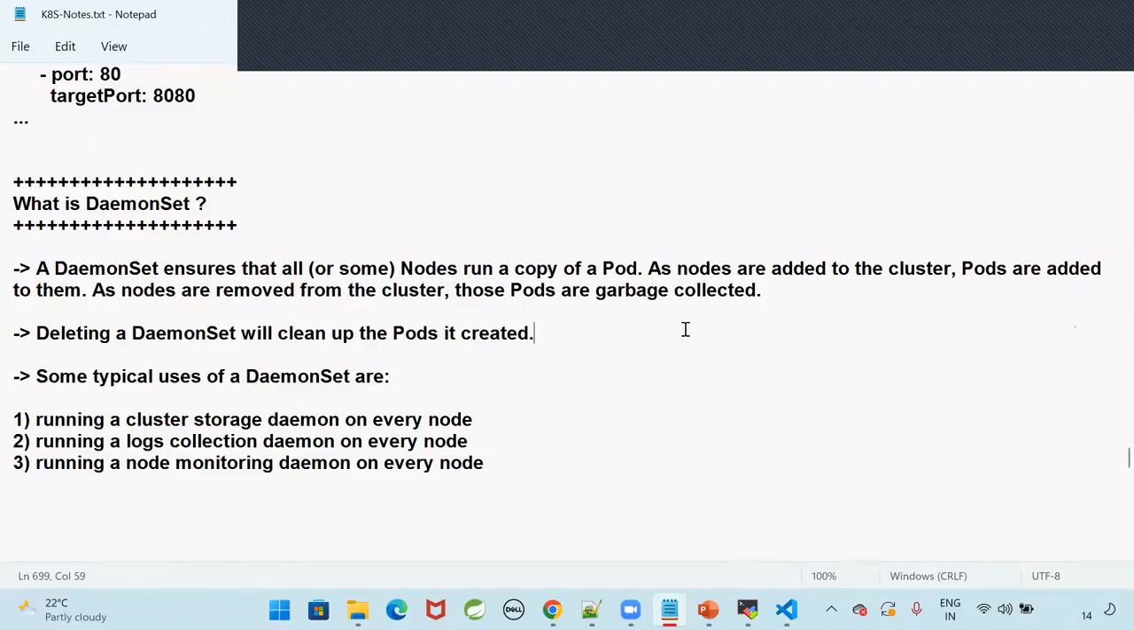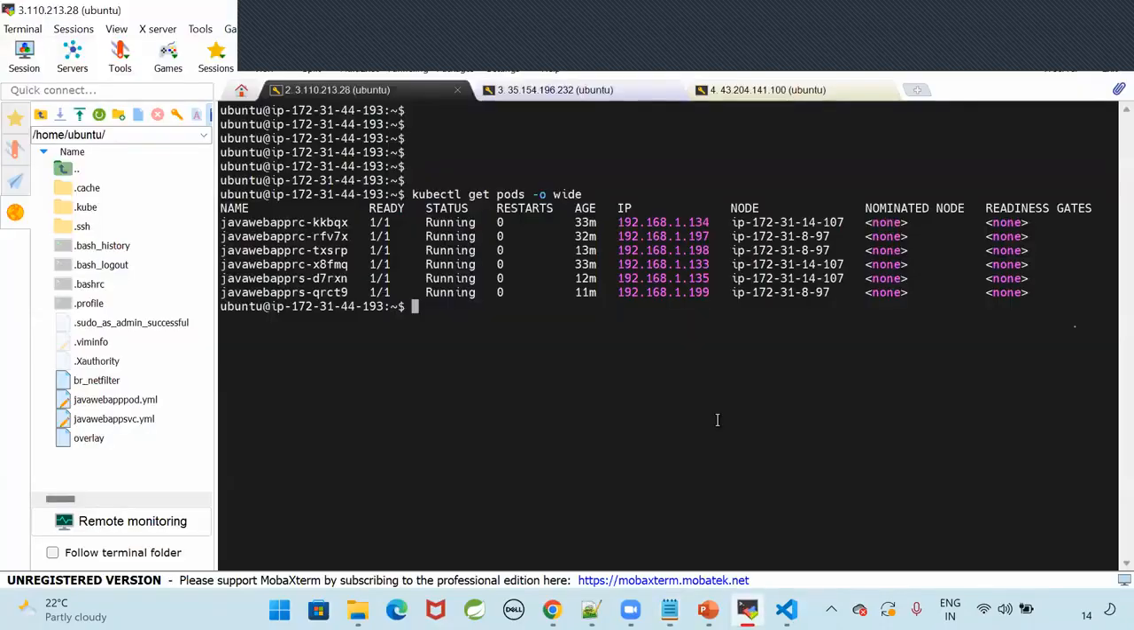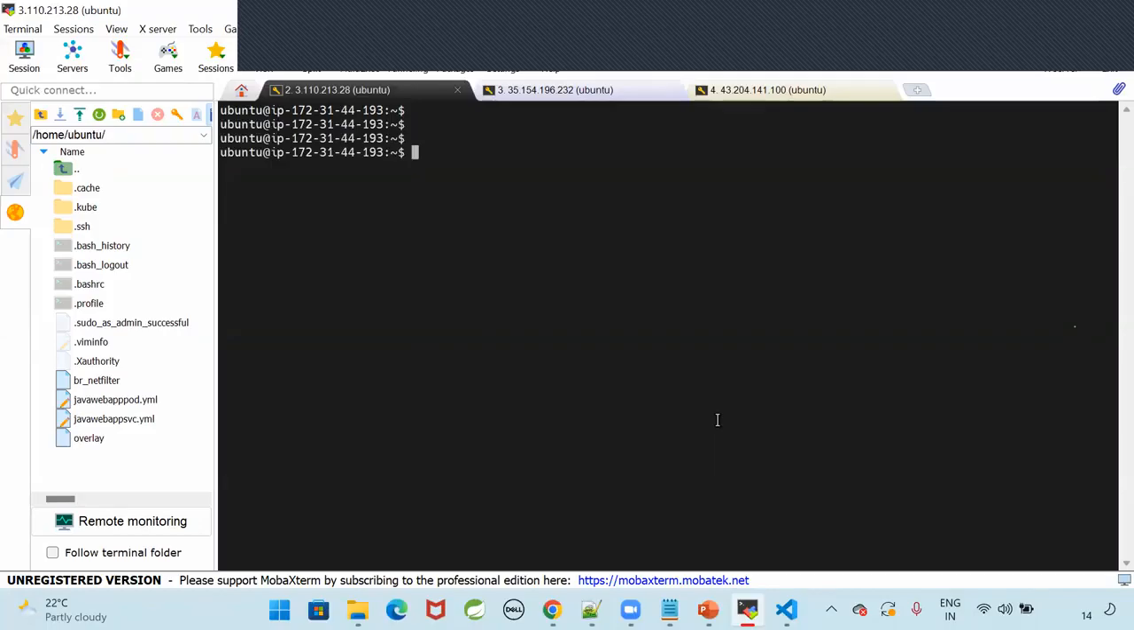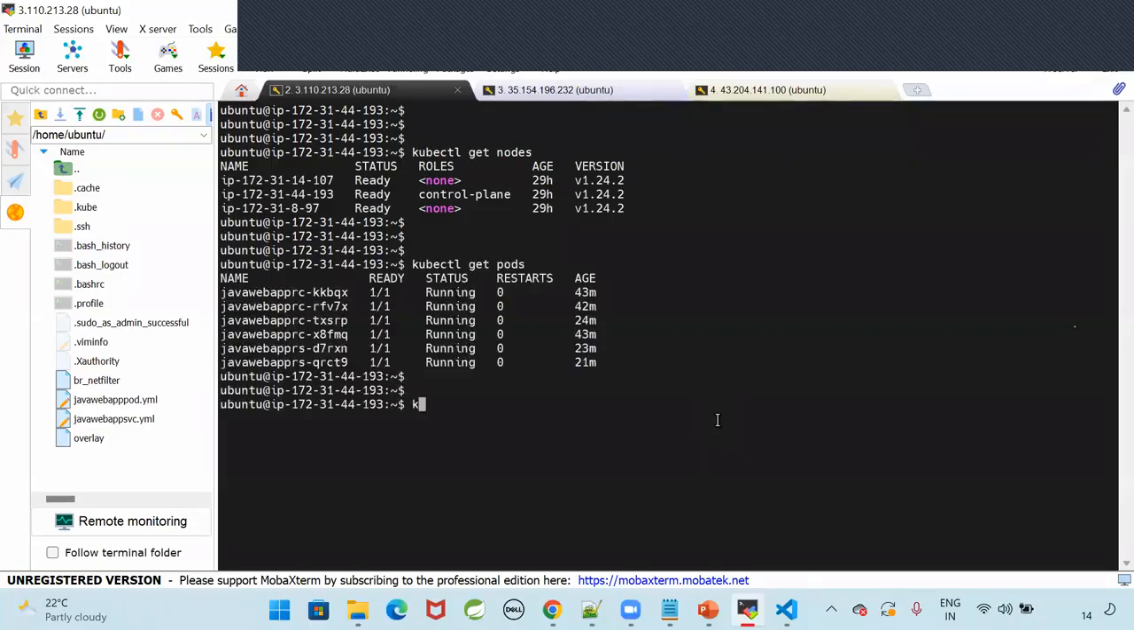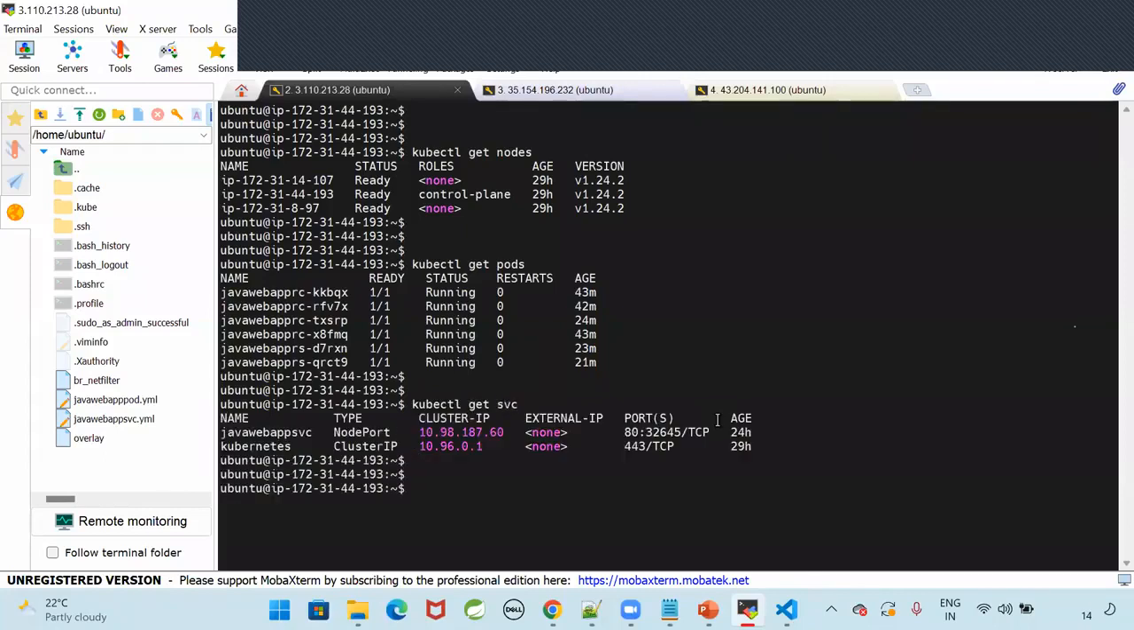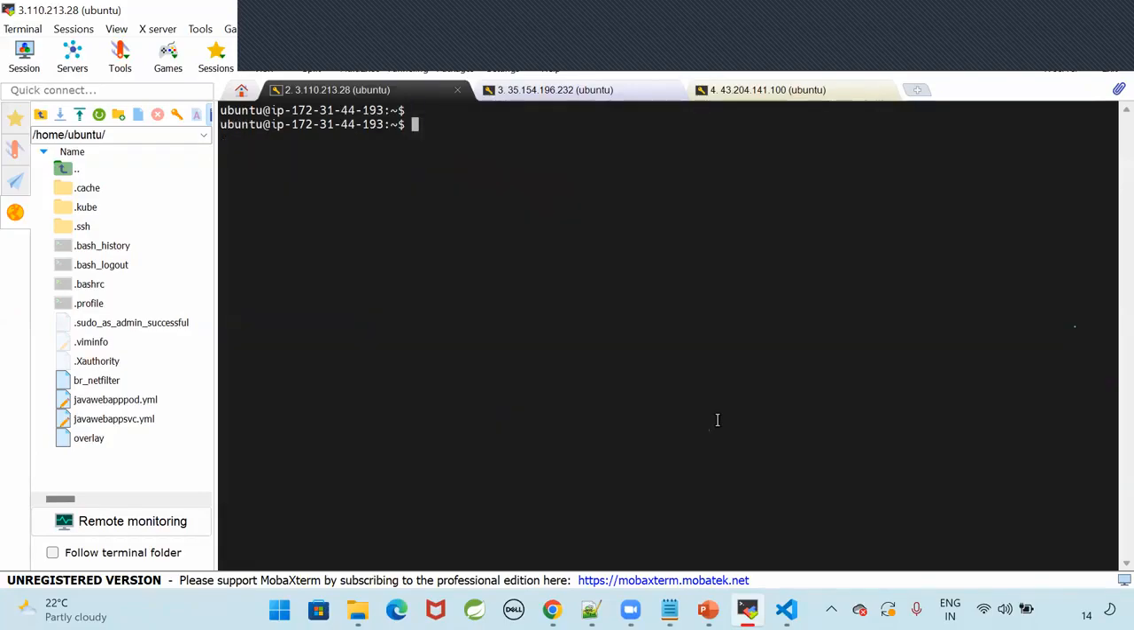How to delete all the objects that we created in the cluster? Currently, there are so many services running. kubectl get nodes, 3 nodes are available. kubectl get pods, there are some pods running. kubectl get svc, some services are running. Now, whatever services, objects, pods I have created, I want to delete all of them. See, how can I delete all of them?